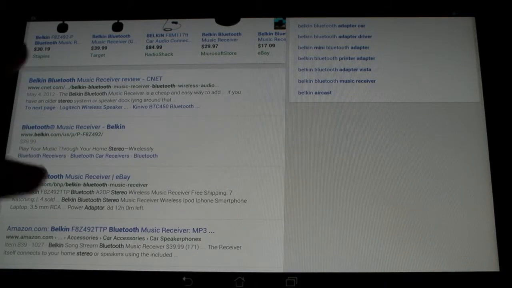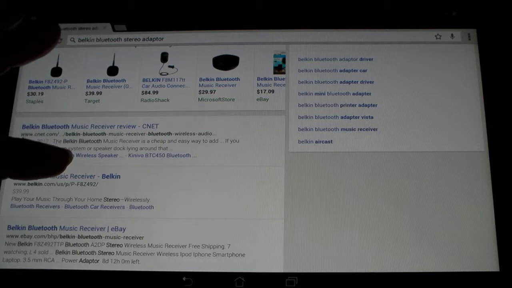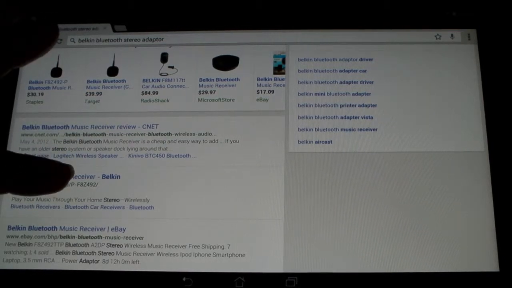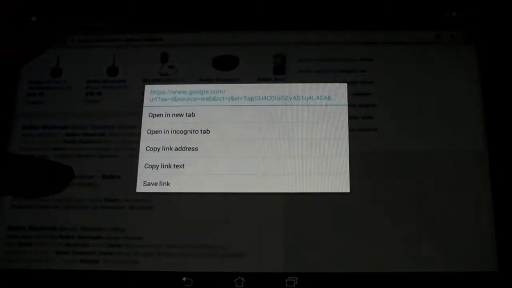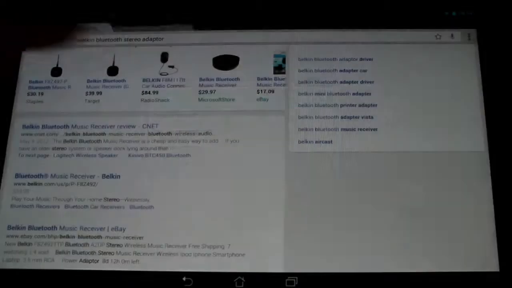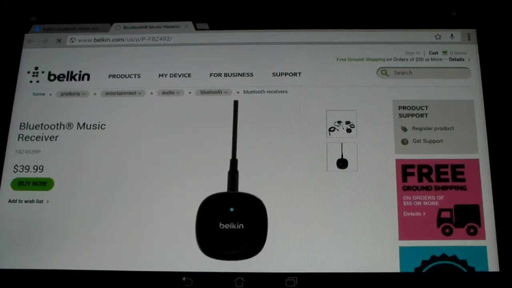So anyway, there's reviews for it. There's a picture of it. Now let's open a new tab. Let's preserve our search. If we hold down on that, it'll bring up a menu, and then we can say open in new tab. That way we preserve the fact that we've done a search. We'll look at some of our results here. Here's the little device. Very reasonable price, $40.